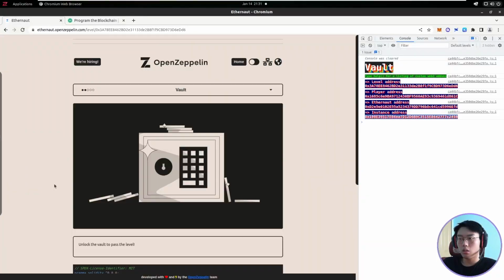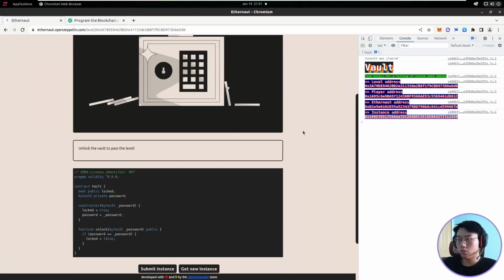Today we are going to solve the Ethernaut Vault Challenge using Brownie Python. I'm going to explain the vulnerability within this particular contract as well as how it affects real-world situations. Let's begin. Okay, we are at the Ethernaut Vault Challenge. You can see that in order to solve this challenge, we must unlock the vault.